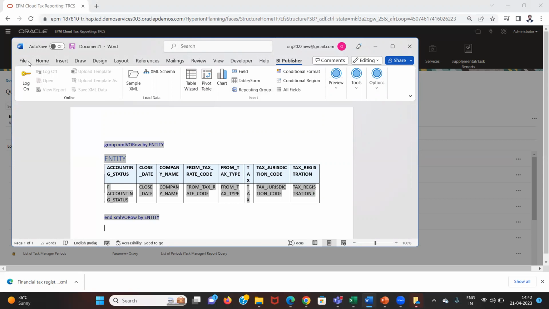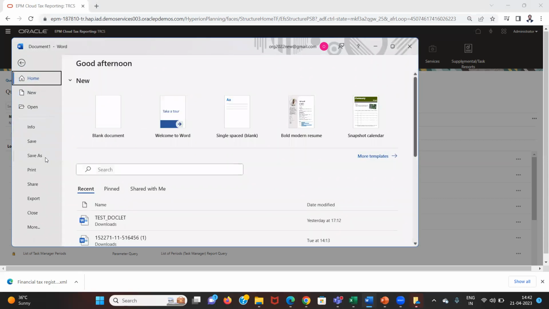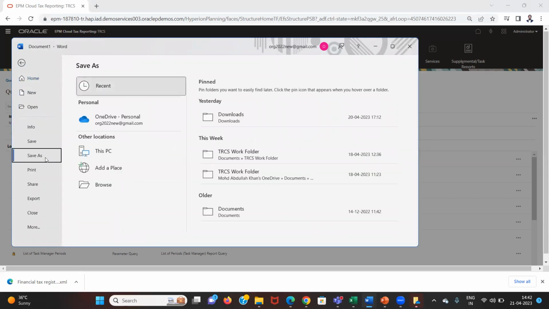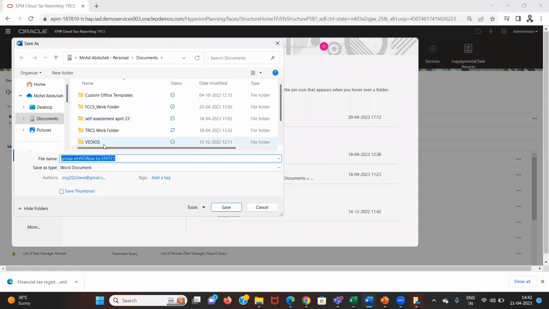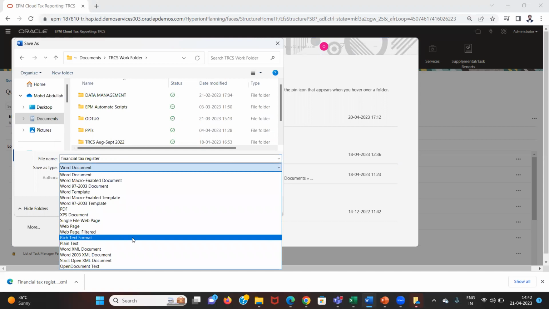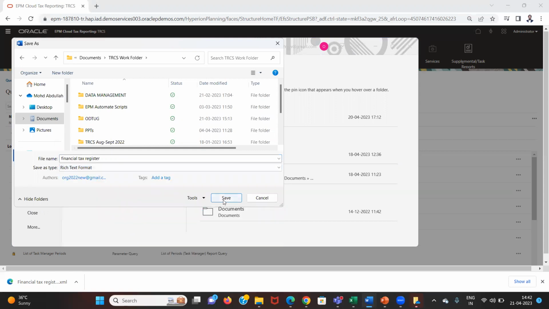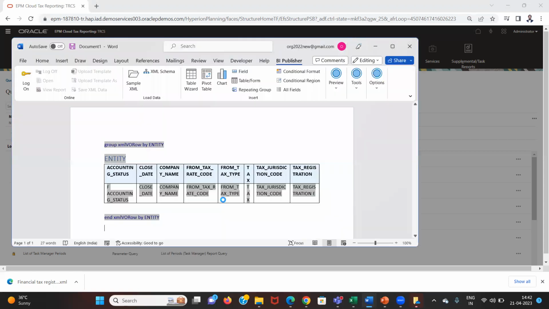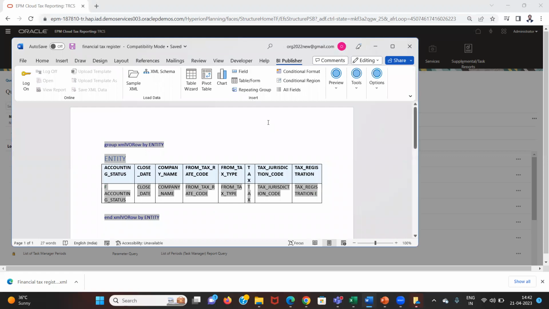Now we'll have to save the template in RTF, that is rich text format. So we just save it in the local file. We'll give it any name. We can give it financial tax register, and we'll select the rich text format and just click on save. So now we have the financial tax register in the rich text format available.